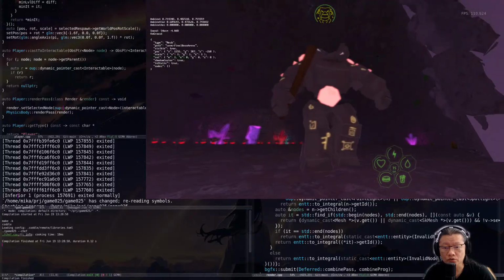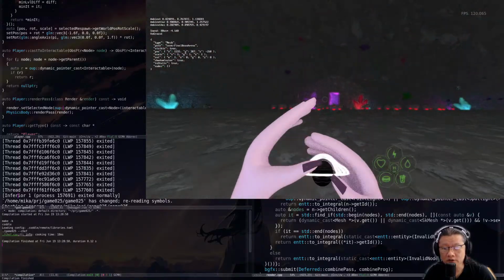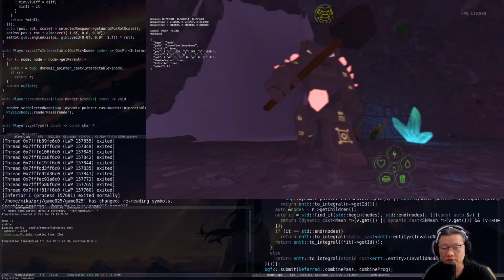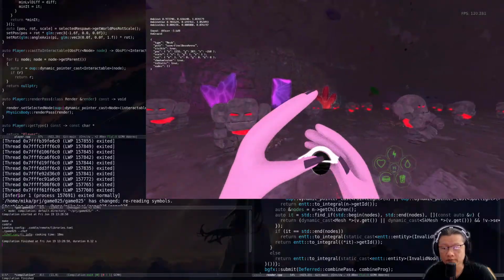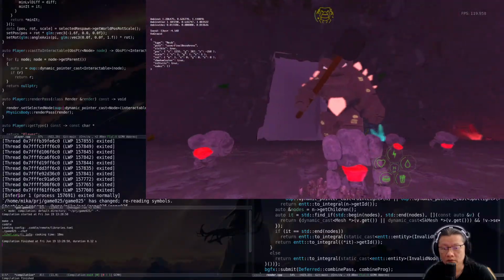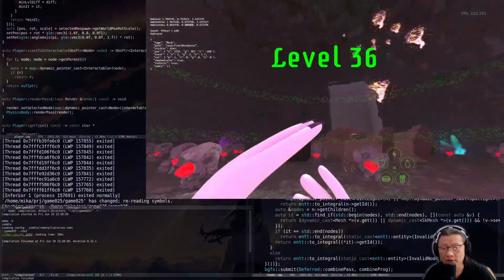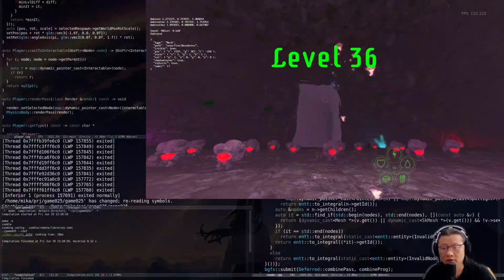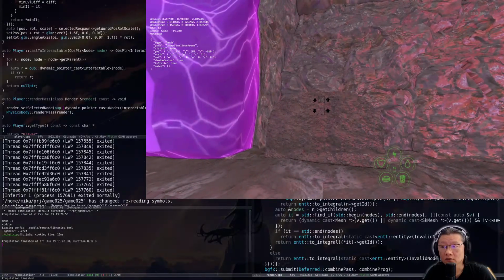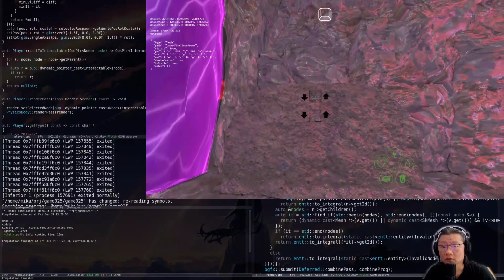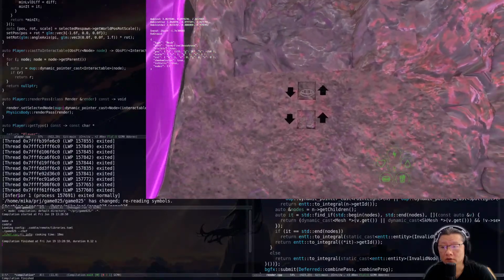Probably I should print if nothing is selected, something like this. Anyways, it's fine. Nothing is selected.